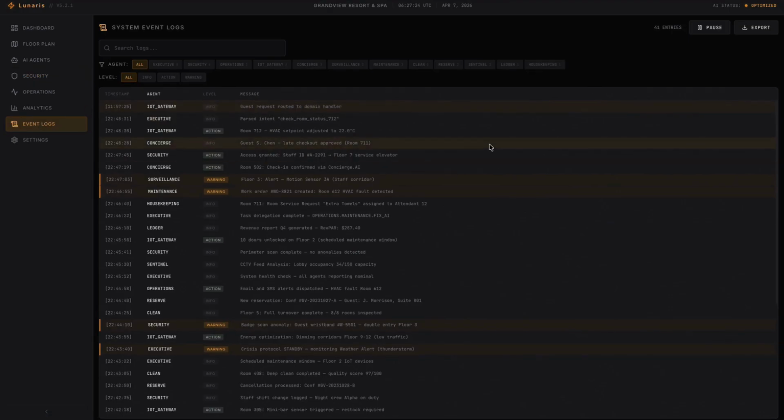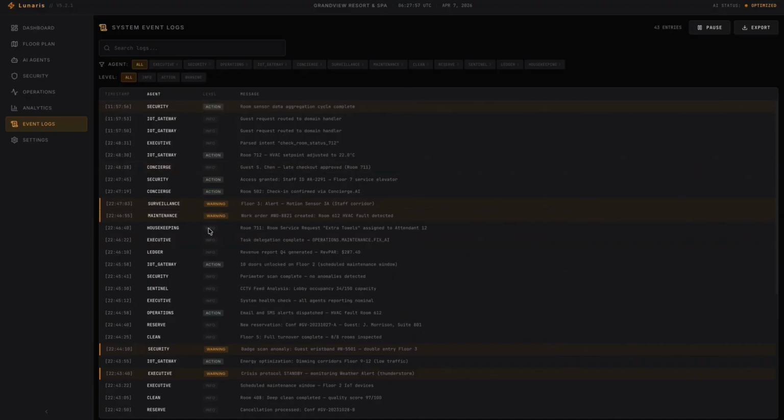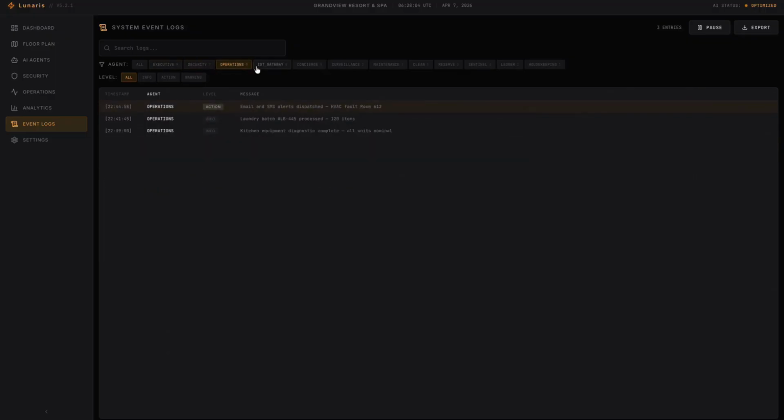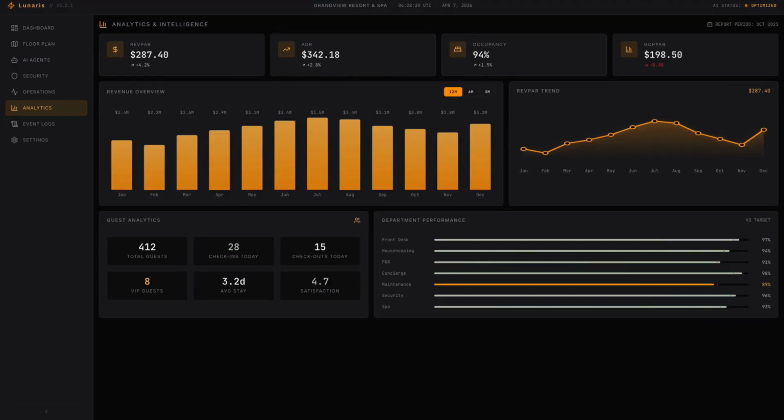Now let's look at a real scenario. Now in the system event log, we can see different types of logs, executive, security. We can see different agent logs here. This is the analytics page which shows overall analytics of the hotel.